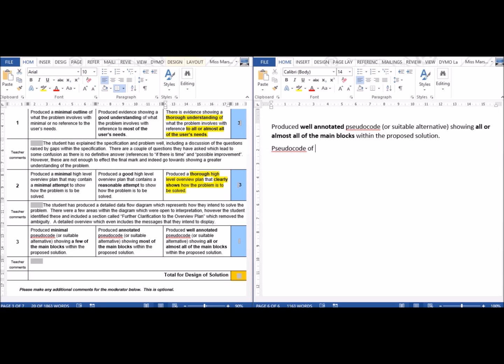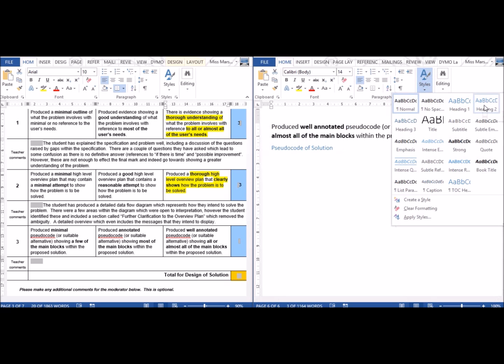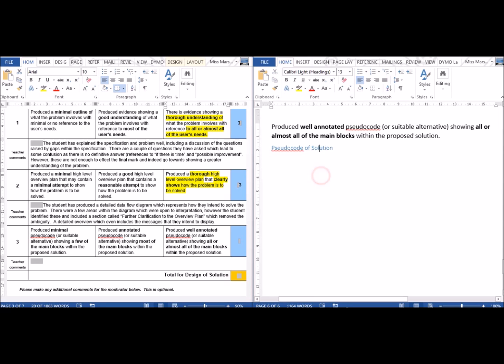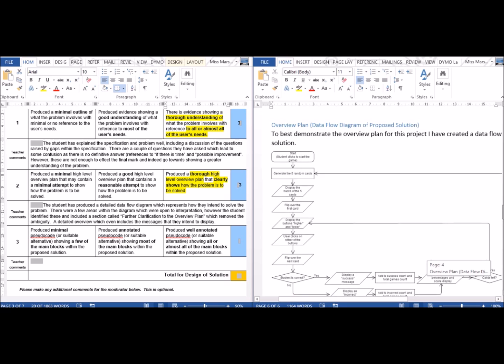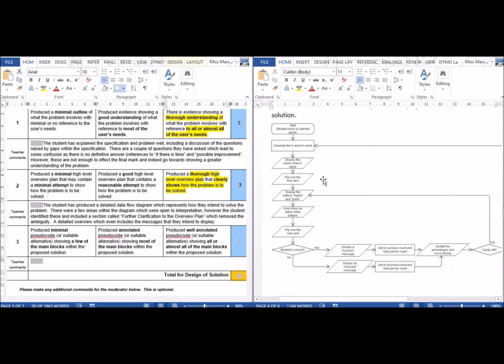You've got to produce well annotated work, so you're going to have to make sure that you comment it as you go, or when you take screenshots for this section of your evidence file, you're going to have to comment underneath each part of it. So actually commenting it as you go will be the easier of the two options. Showing all or almost all of your main blocks within the proposed solution. So again, I can forgive a couple of parts missing in the code as long as you've thought through thoroughly through your data flow diagram and how it's going to look within the code.